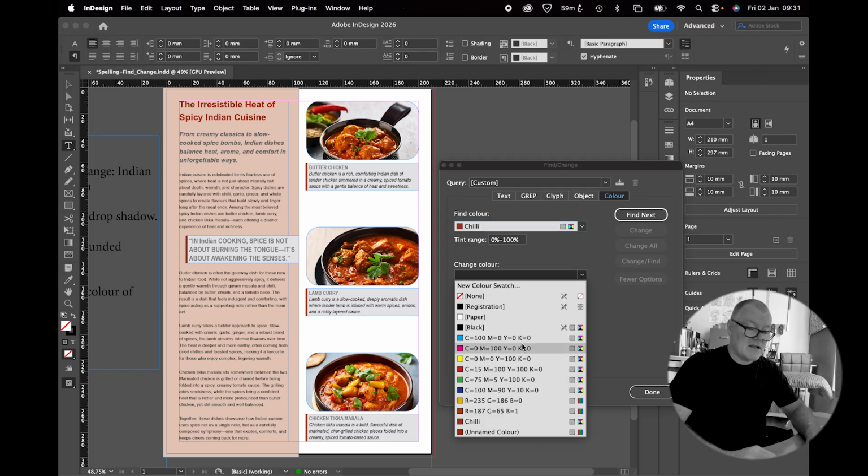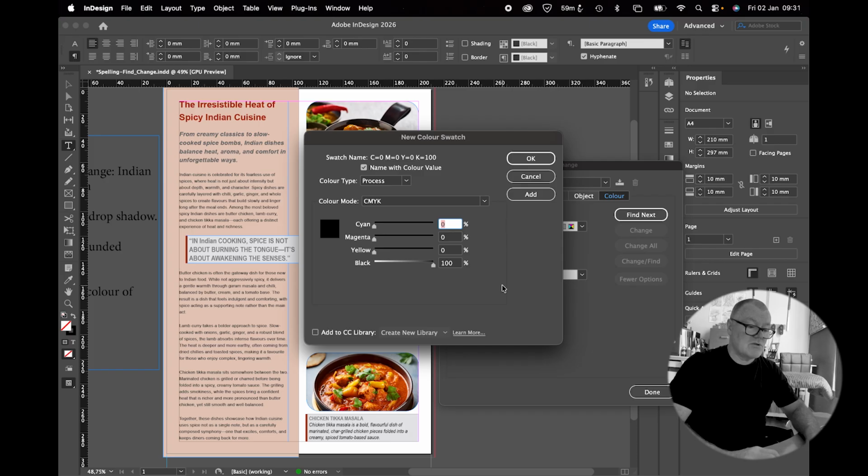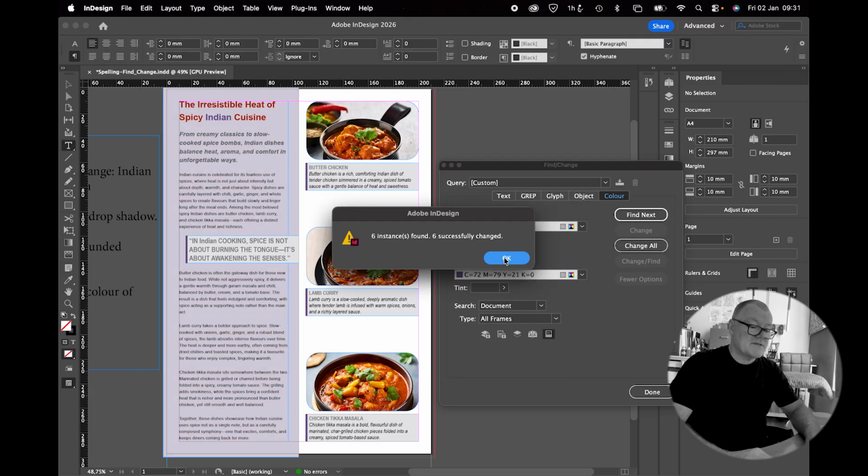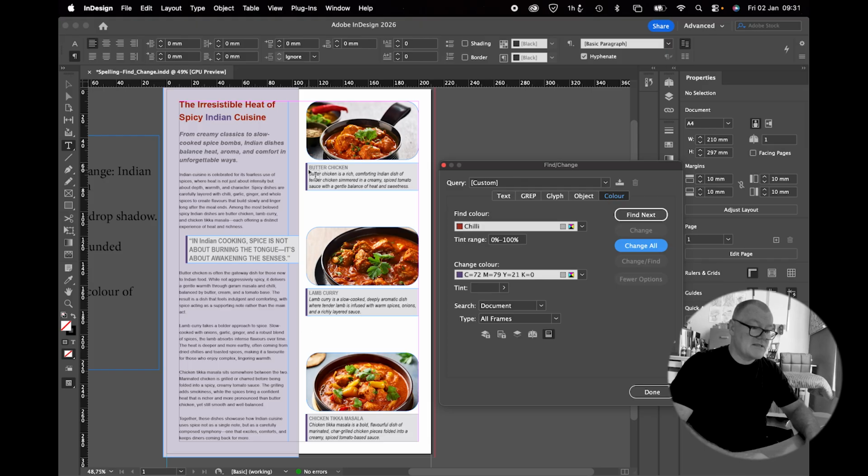Now I don't have a color here I want to change it to, so I'm going to say new color swatch. And let's just mix up something here. Let's go for a nice violet color. And then say OK, and then change all. And you can see it's gone in and it's changed, and it's even kept the tints of these different items here.